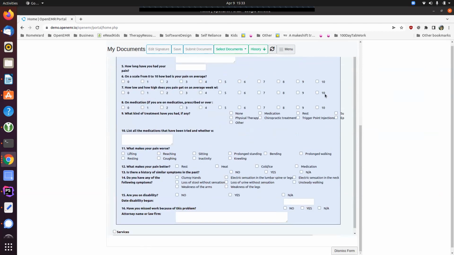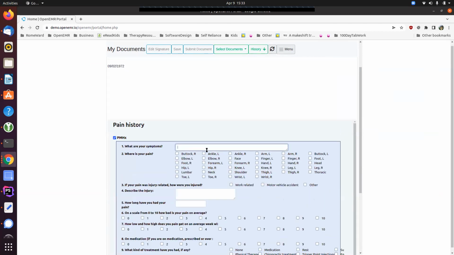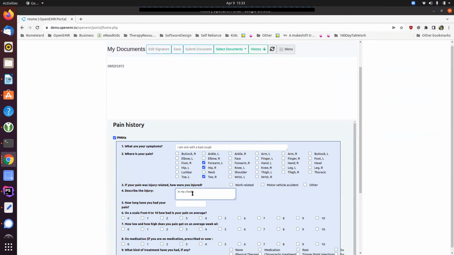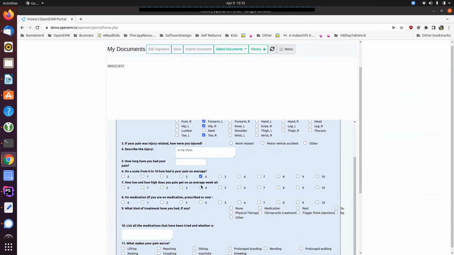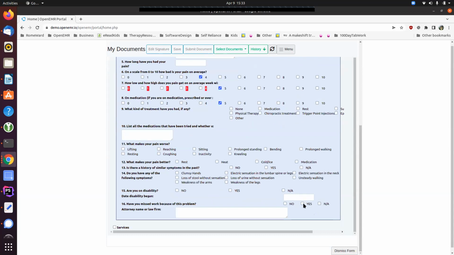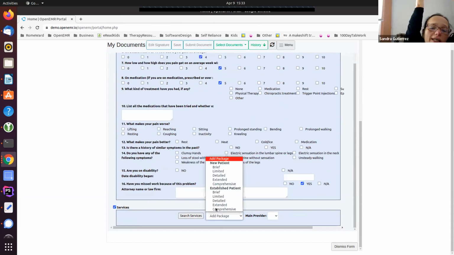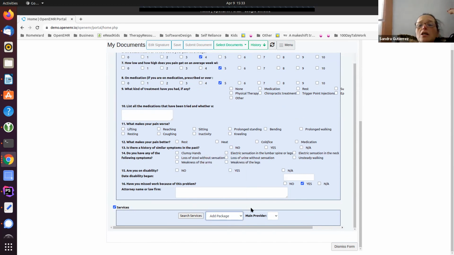So there you go. I can come in and start saying, I am sick with a bad cough in my chest. So I can go in and start filling these things out as a patient, and I'm lazy, so I'm not going to fill out the rest of that. And click on services. Oh, you know what? Services would not show in the patient portal.